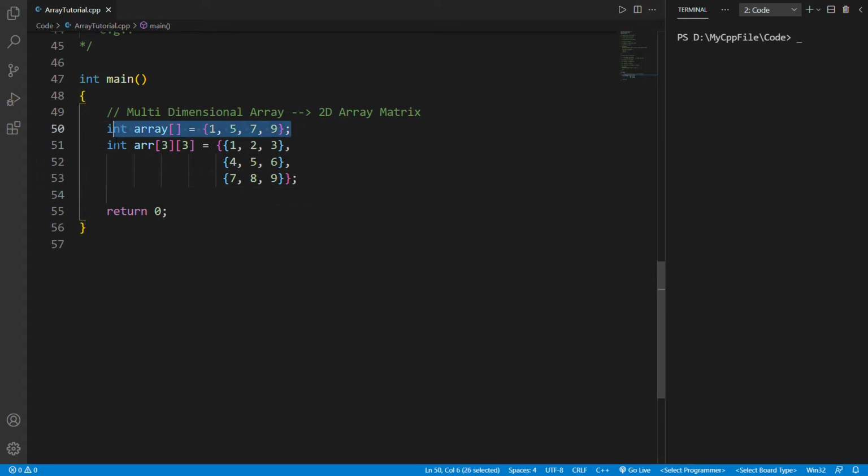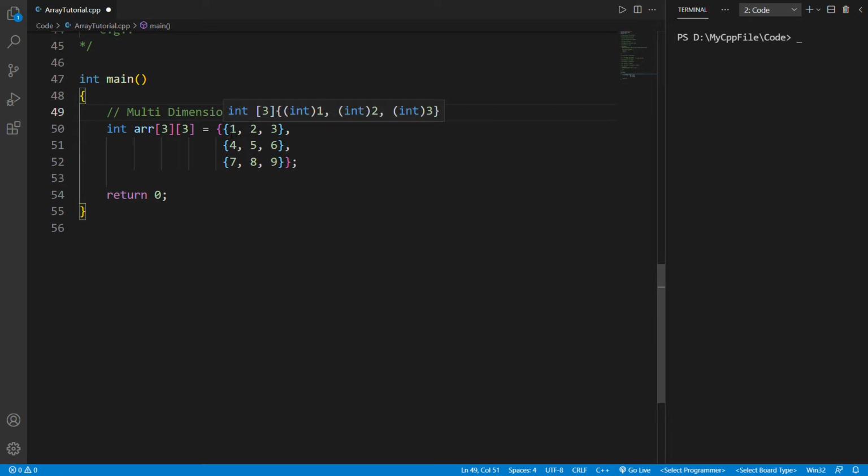So I have declared a 3 by 3 matrix. We all know what a 3 by 3 matrix is, and in this 3 by 3 matrix I have put some elements. So it is very intuitive and very clear what a matrix is. This is nothing but the multidimensional array or 2D array.